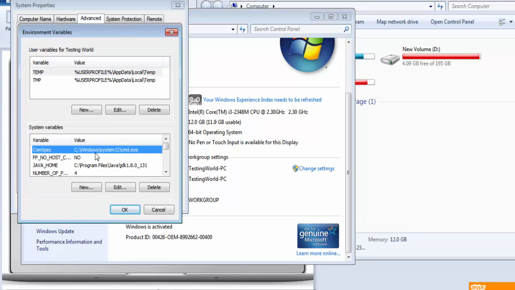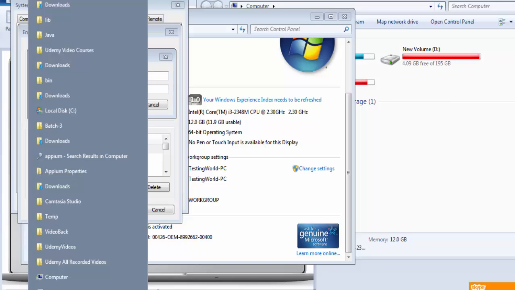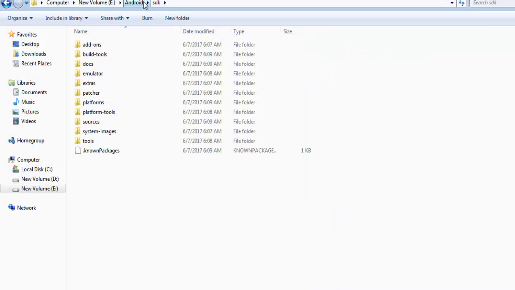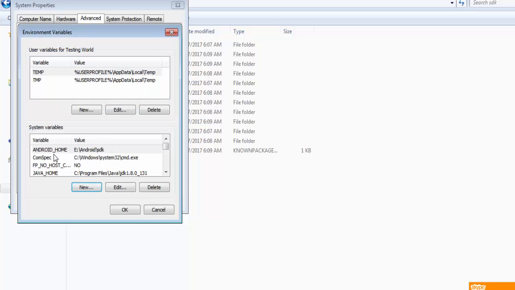Here first of all we need to set Android home. So I'm creating, in system variables, a new variable with the name Android_home, and the value will be the location where your Android SDK setup is installed. So here we have seen, in my case, E drive Android SDK, so that's the location. I just copy this address and paste it over here. So if you notice, my Android home is set up.